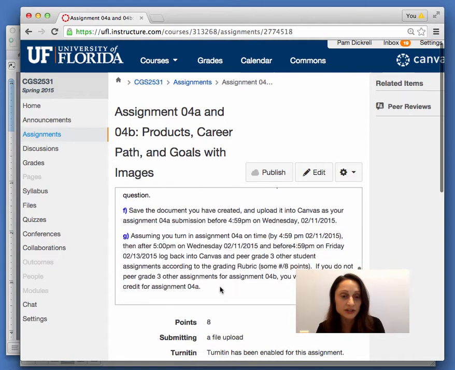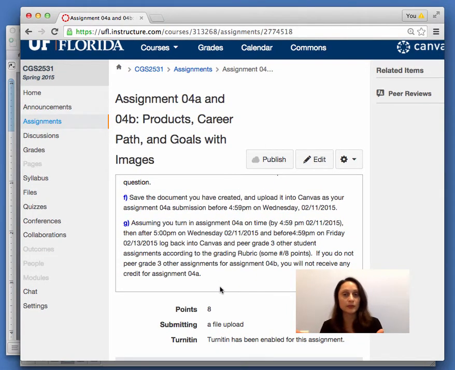And then for G, it's part 4A and part 4B like we've done with the other peer grading assignments. If you turn in 4A on Wednesday by 4:59 p.m., you then need to log back in after 5 p.m. on Wednesday, peer grade 3 other assignments, and complete that peer grading before Friday at 4:59 p.m. If you don't peer grade the 3 other assignments, you won't get credit for your 8 points for assignment 4A. I need you guys to go through the peer grading process.